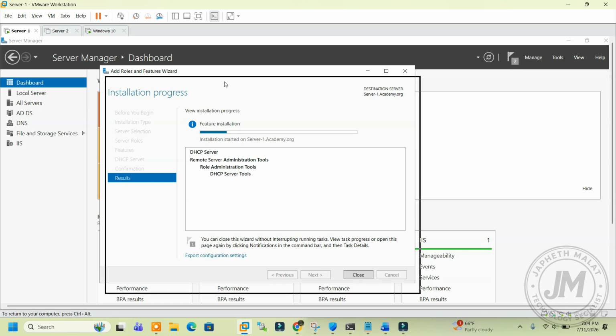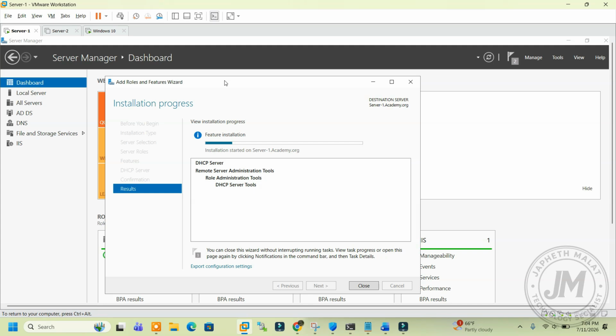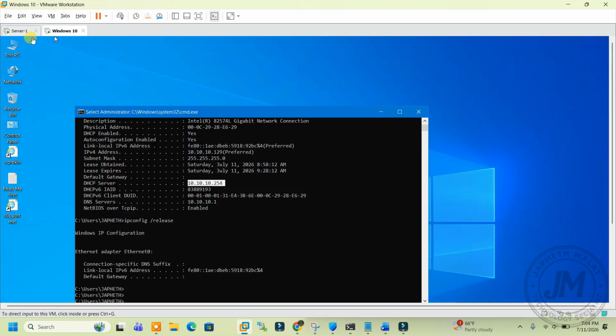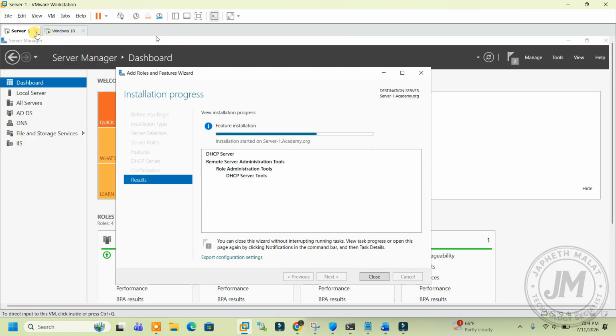And then we test from Windows 10 if it can obtain an IP address automatically from our server 1. So we have server 1 here. Don't worry about server 2, server 2 is off. So we have server 1 and Windows 10. Within a short time it will be over. Then we start doing the configuration.